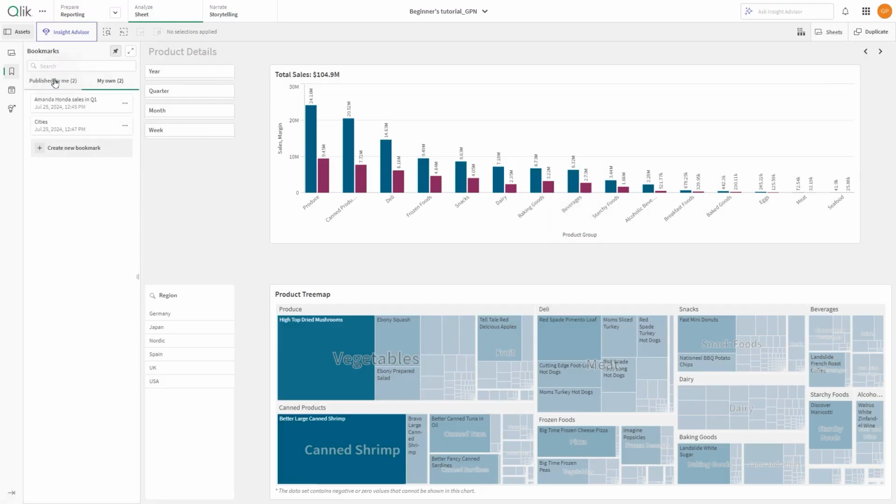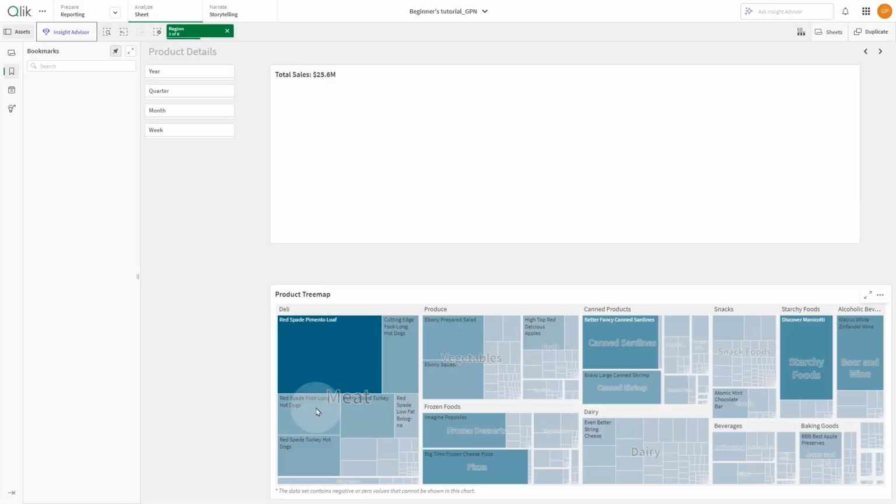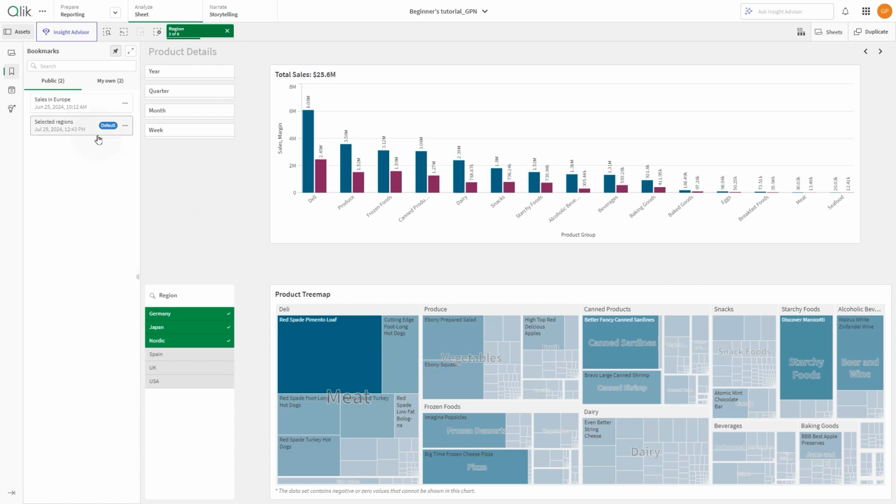Another option you have in the menu is Set as Default Bookmark. If this is selected, when the app is opened, the layout state and the selection state of the default bookmark are used instead of the app overview page. Lastly, you have the option Delete that you can use to delete your bookmark.